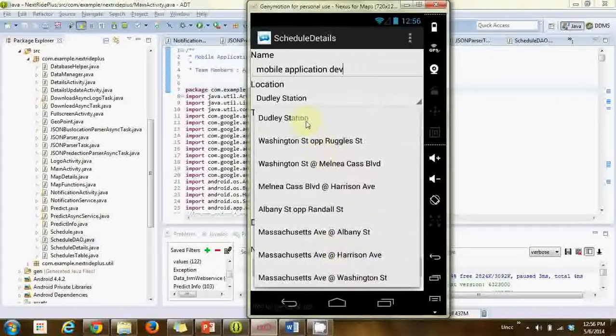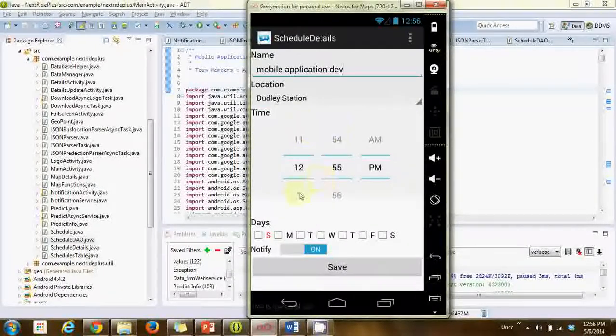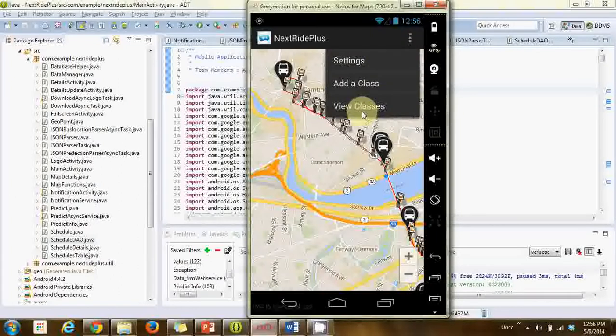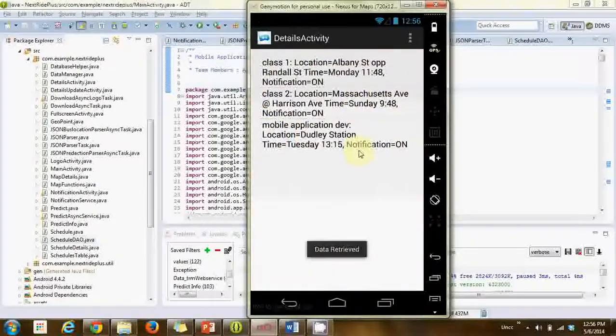These are the list of bus stops associated with this particular route. I'll quickly select one, say Dudley station, and then say for example my class starts at around 1:15 on Tuesday. I have an option to specify whether I need a notification for this particular class or not. I click on save. Class details have been saved, and I go back to my settings and then view classes. I'll get the list of all classes that have been added.